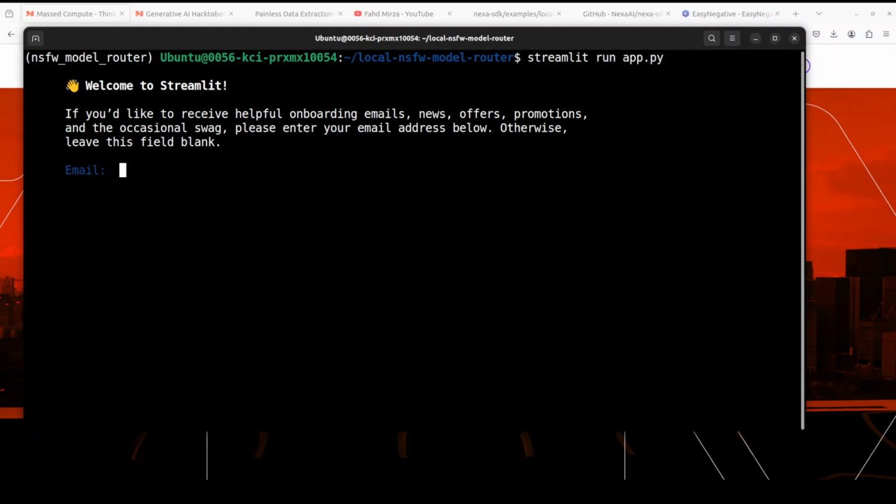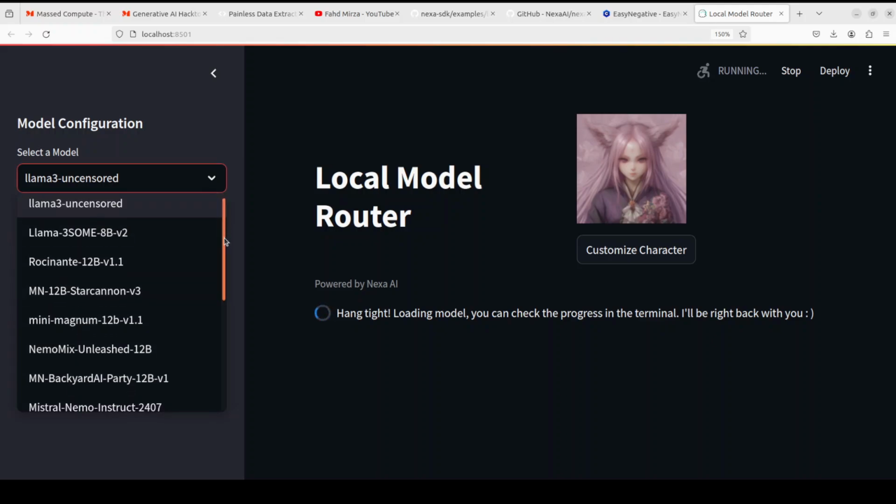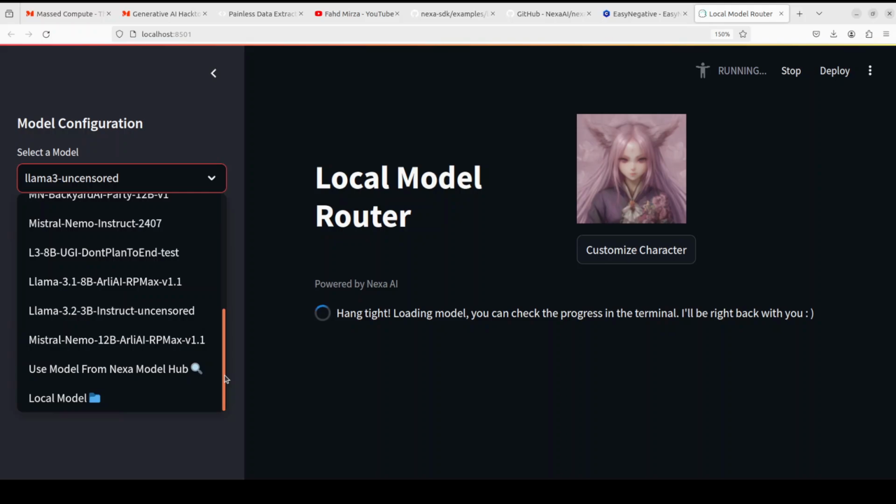And then just press enter here. And as soon as you press enter, you see that it has started the application in the browser, and now it is downloading the model. So you see that if you just click on this drop down, there are various models it automatically selects and downloads.